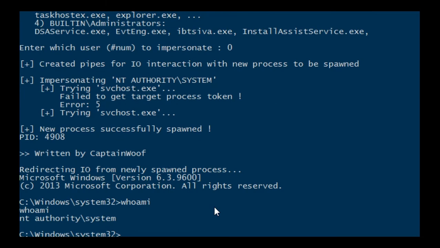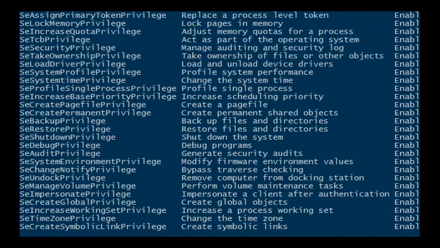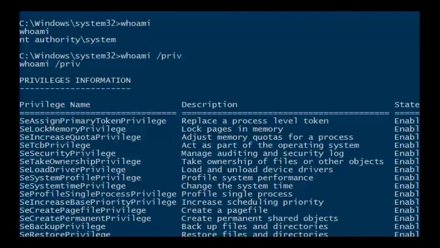Nice. Well, and also let us check the privileges, because all of these were enabled, remember? And bingo, we have all of our privileges enabled. Nice. So this is how token impersonation works.